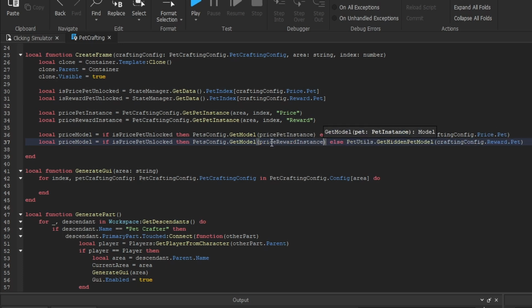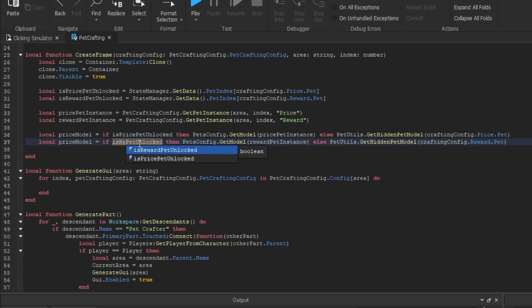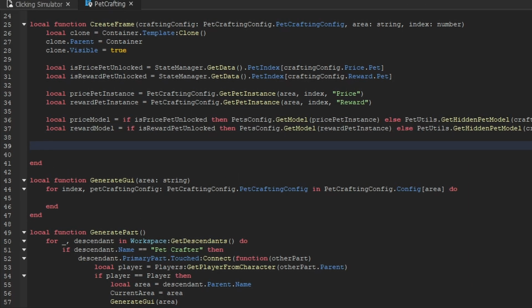We'll also use the reward instance, and I actually really messed that name up here. So let me rename this variable. We should actually call this reward pet instance, not price reward instance. So yes, we have the price pet instance and the reward pet instance now, and let's update the variable usage right there. And then also we want to check if the reward pet is unlocked. So is reward pet unlocked. And then we also want to call this reward model as well instead of price model. Cool. So now we've got both of those models.